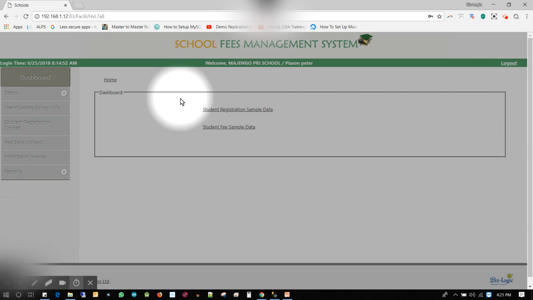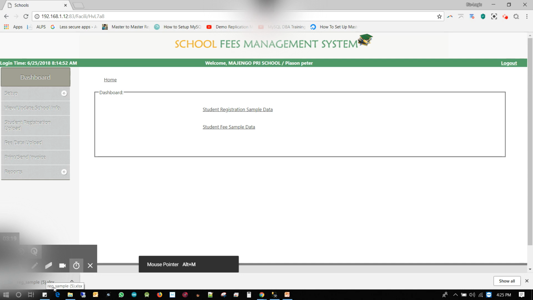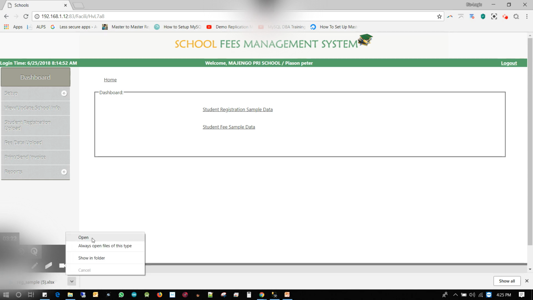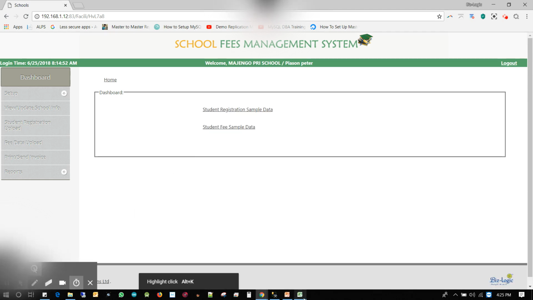When it comes to uploading the student registration data, the first thing you have to do is to have the right template. We took the liberty of providing you with the link where you can download the template in Excel format. Just click on this student registration sample data link. Once you click on it, you'll be downloading the template onto your local computer so you can fill in the data for uploading. So let's open our downloaded template.